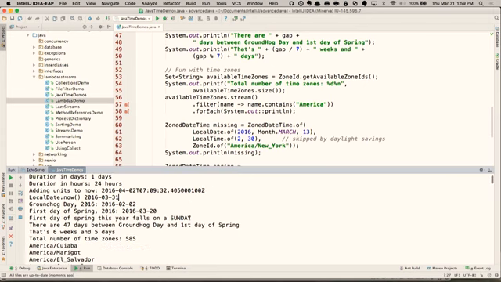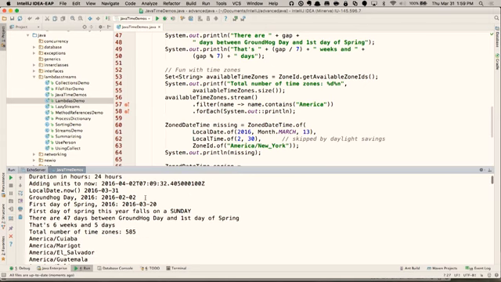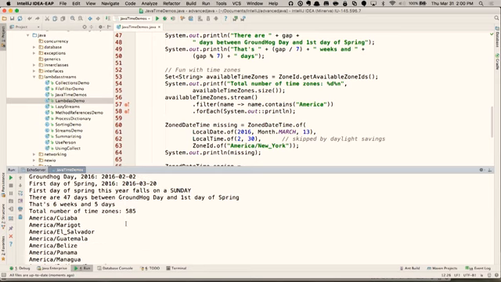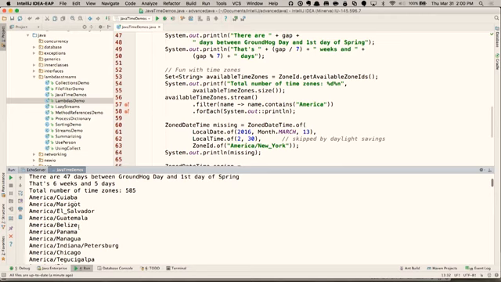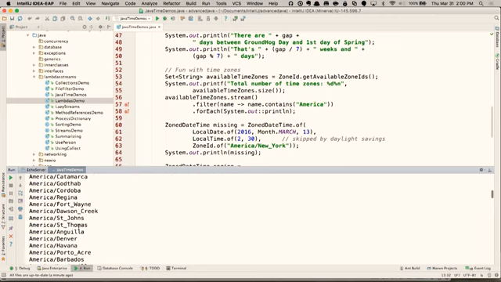When I call LocalDate.now, that's instantiated. There's Groundhog Day. There's the first day of spring. The first day of spring happened to occur on a Sunday this year. And there are therefore 47 days between Groundhog Day and the first day of spring, which is 6 weeks. This year, it's 6 weeks and 5 days, which means that since the groundhog saw a shadow, that was in principle a good thing. At any rate, there are 585 zone IDs. Amazing. And here is the list of the ones that have the word America in it, just scrolling past all of those. There's quite a number there as well.